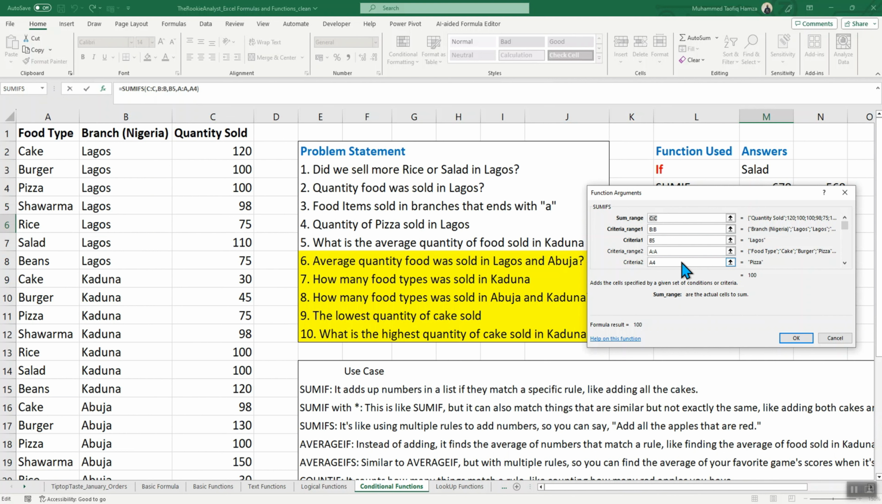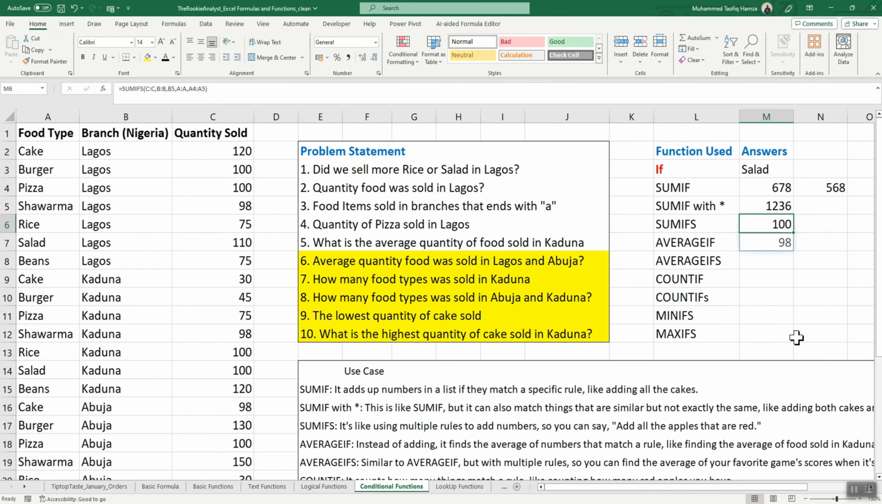So in our criteria here, remember, this is our A4, that's where we select pizza. Instead of selecting pizza alone, we're going to select pizza and shawarma, and then we click on OK. So we have this output of 2 results, 100 for pizza and 98 for shawarma.